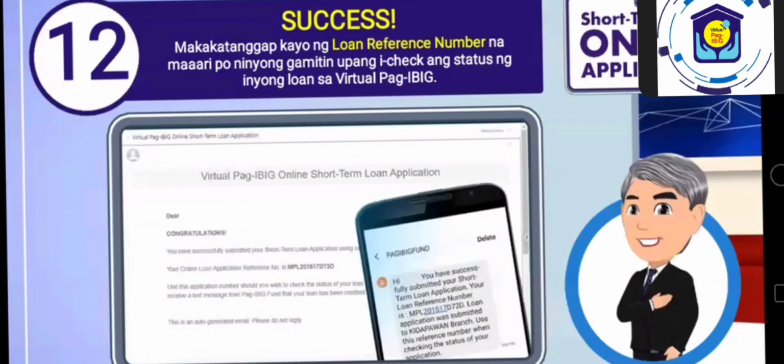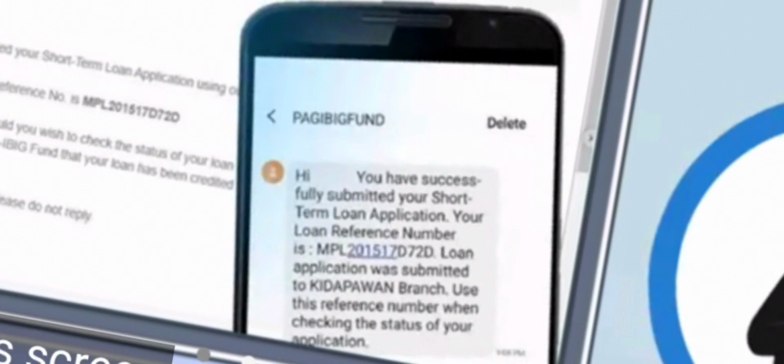Lastly, you will receive the loan reference number, which you may use when checking the status of your loan application from Pag-IBIG.